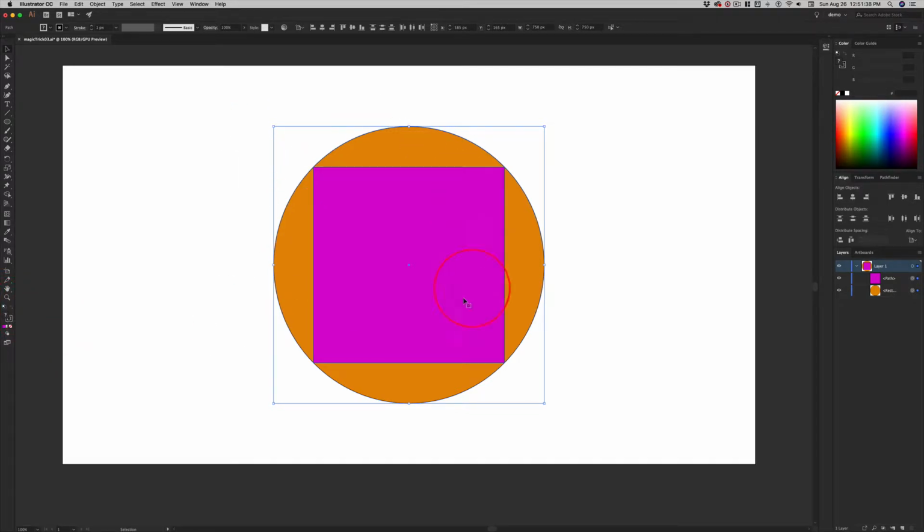And when you have both of these selected, because they're different fills, you get a question mark. Like, what are you talking about? I have no idea. There's more than one fill there. I can't tell you what it is.